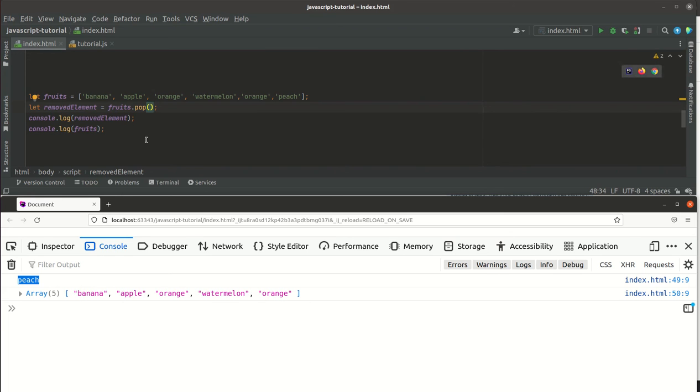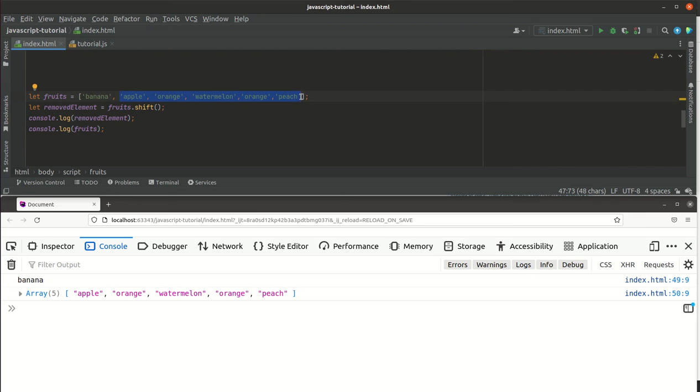But what if you want to remove an element from the beginning? For example, I want to remove the banana, the first element. Instead of using pop, we're going to use shift here. Shift removes the first element and also returns it. If I save it, you will see that banana is removed. It is not over here anymore, and the rest is apple, orange, watermelon, orange, and peach, which represents that one.